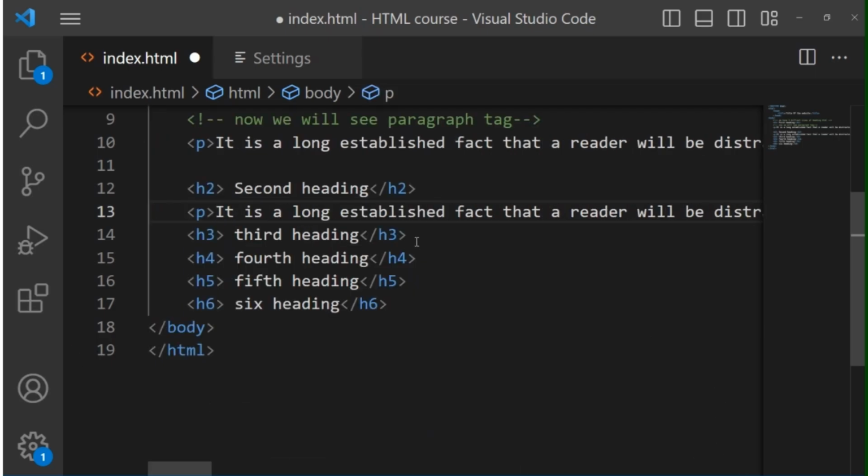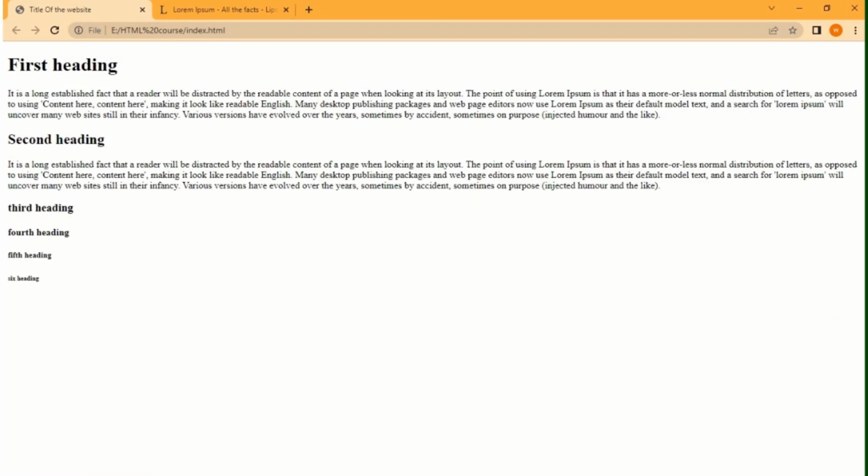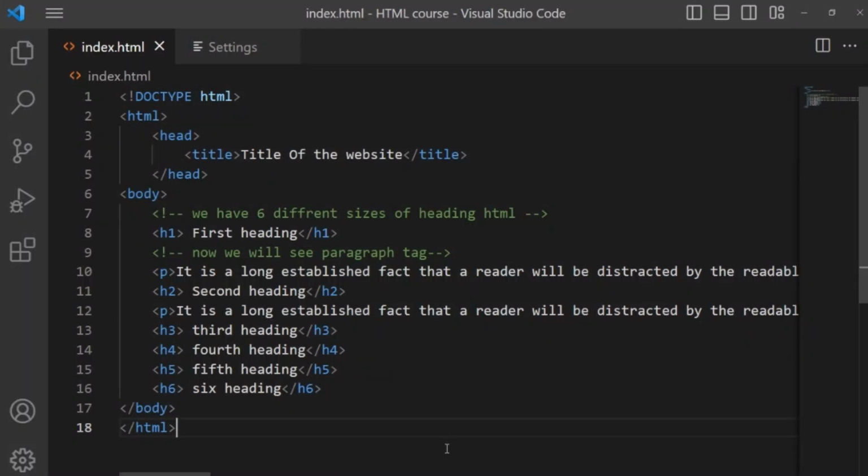So today we have seen doctype, html tag, head tag, title tag, body tag, heading tag, and paragraph tag.